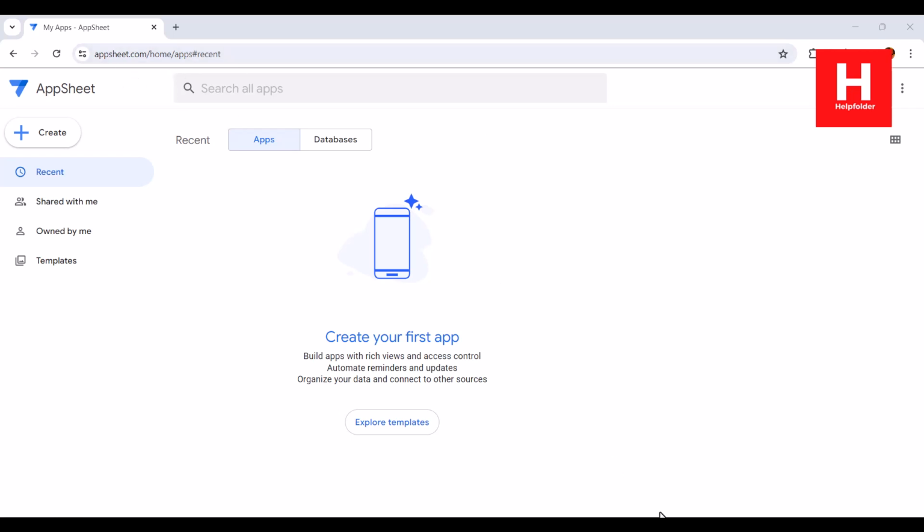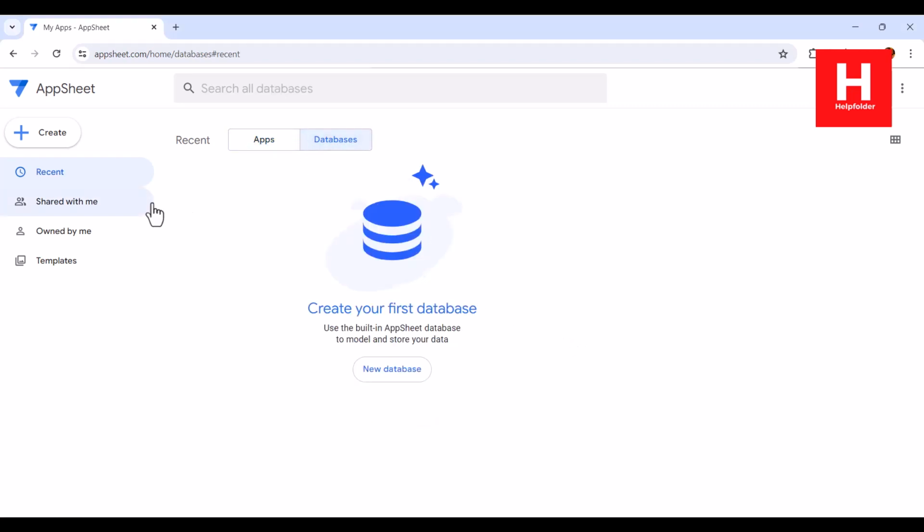Okay, so let's take a look at how to create a vehicle inspection app in Google AppSheet. The first thing I'm going to do is create a database with a tabular structure so that you can use that to create your app, right?